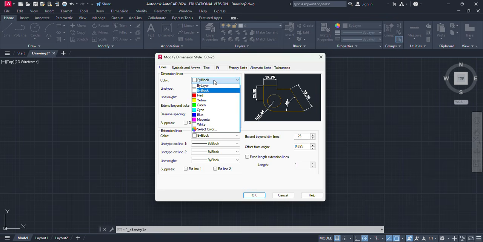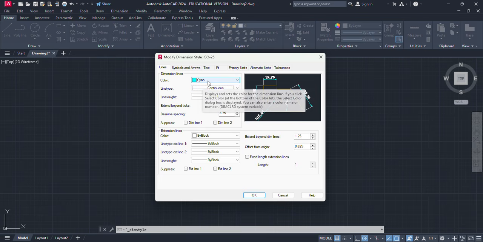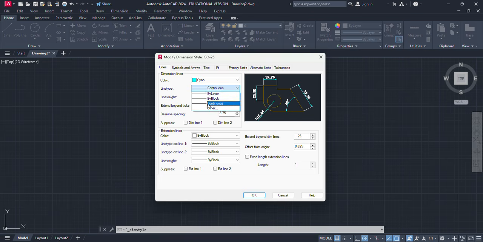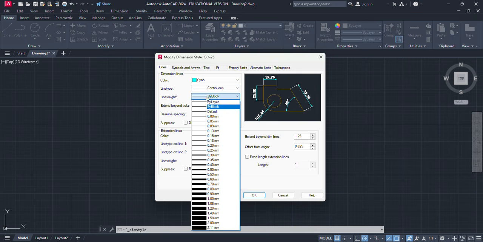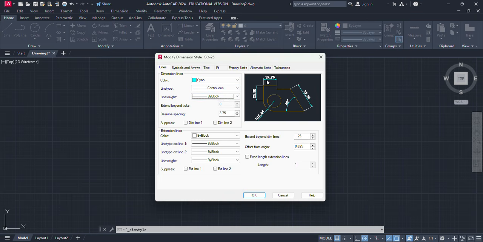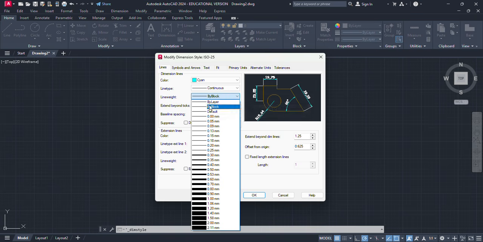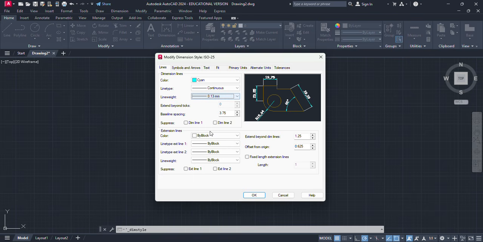So color, I'm going to give cyan color. Line type should be continuous. See, the color is changing as we move forward. Cyan color, continuous line. In place of continuous you can use by block or by layer, but I'm still going with continuous. Line weight refers to the thickness of the line. For this dimension line I'm going to use a line weight of 0.13 mm.